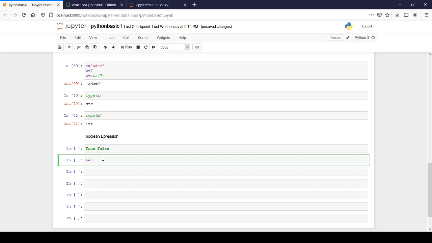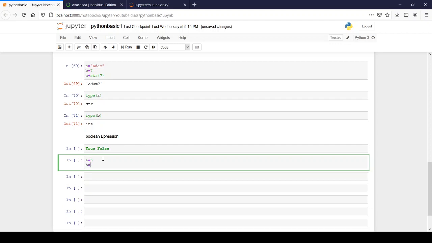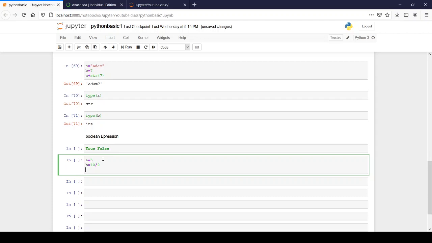Suppose a equal to 5, b equal to 10 divided by 2. If I write only one equal to sign, it means I am assigning that value to that particular variable. In the first statement, a equal to 5 means I am assigning the value 5 to the variable a. When I put double equal to, it checks whether the first variable is equal to the second variable. That's the difference between one equal to and double equal to sign.